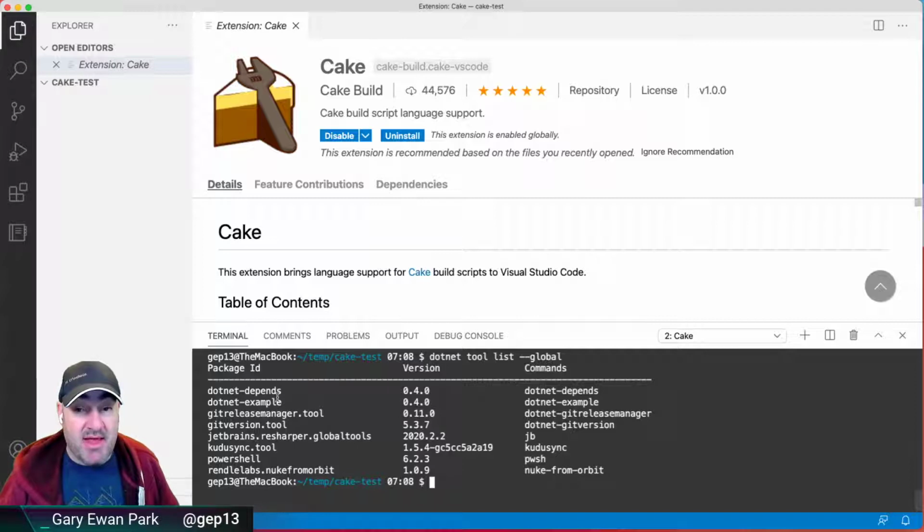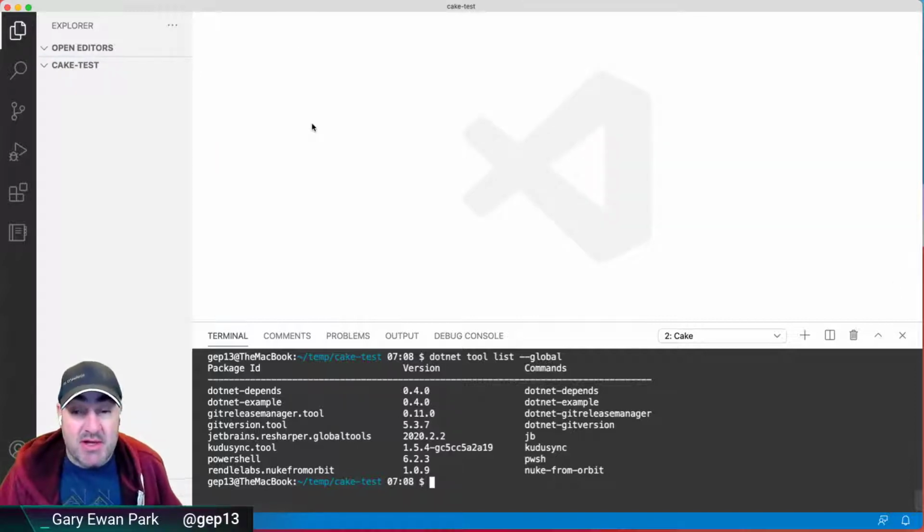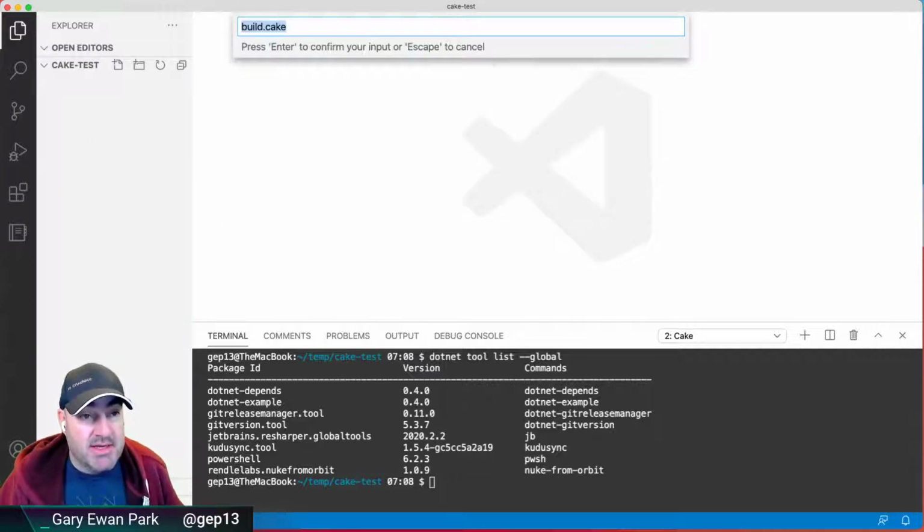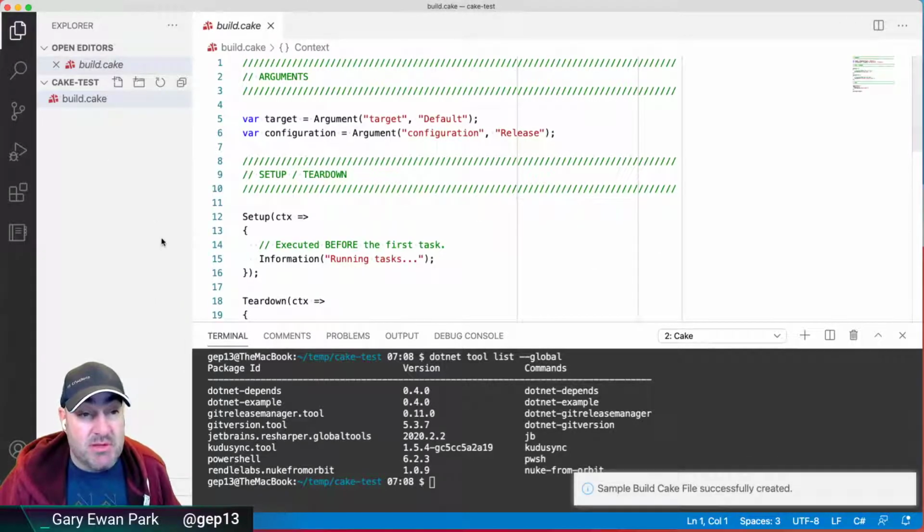Okay, so if I come into my terminal here and I run dotnet tool list --global, you'll see that I don't currently have the cake.tool installed. So one of the things that the extension will do is that when you attempt to do something that needs to exercise Cake, then it will install that for you. So if we go up here and have a look at Cake, let's just install a sample script so that we've got something.